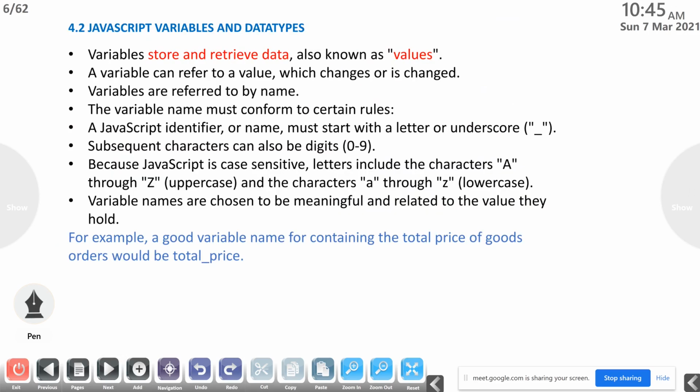The next one, JavaScript variables and data types. In all programming languages, we are using variables and data types. So variables store and retrieve data, also known as values. So what's the use of these variables? Variables are used for storing data and also retrieving the stored data.